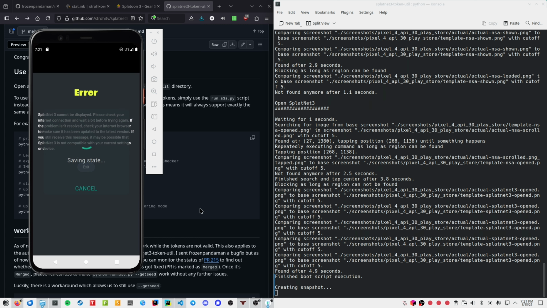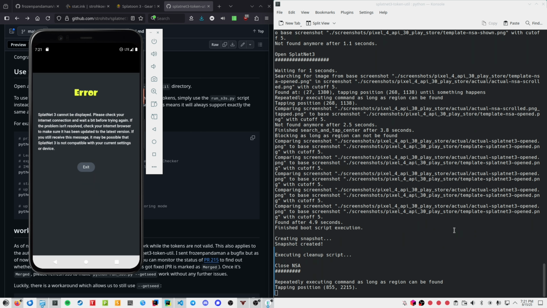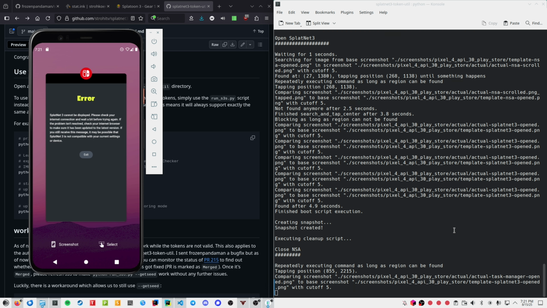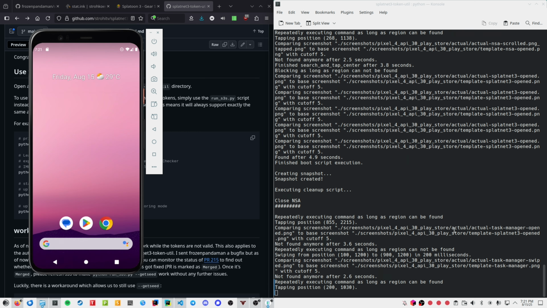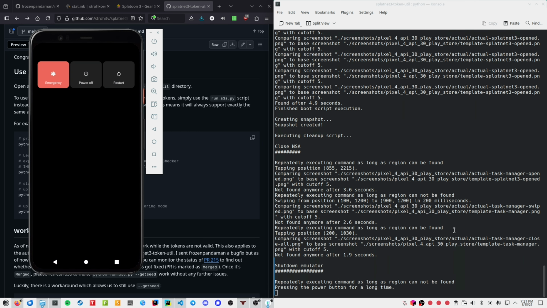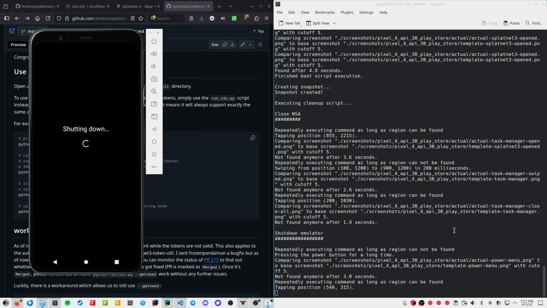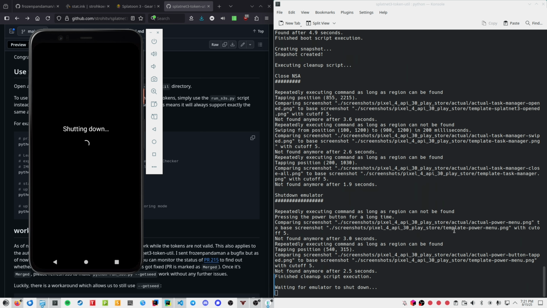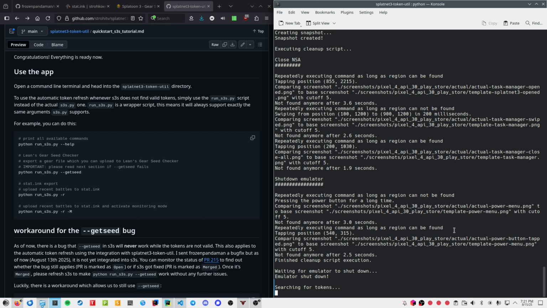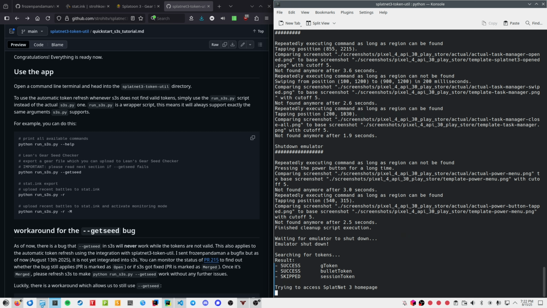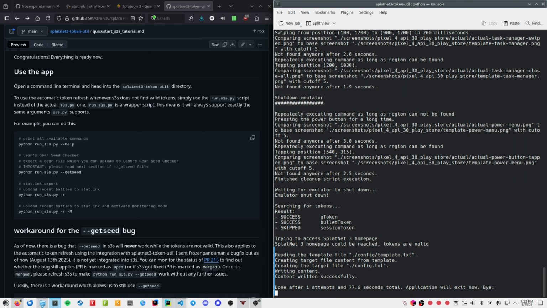So that's called a state, saving a state. And once the state has been saved, it will just shut down the emulator again. And once the emulator is shut down, it will search for the tokens, hopefully find them, and then run s3s again to boot up monitoring mode. Okay. Goodbye, emulator. It was nice knowing you. Okay. It's searching for the tokens, and success! It found the tokens. Nice.